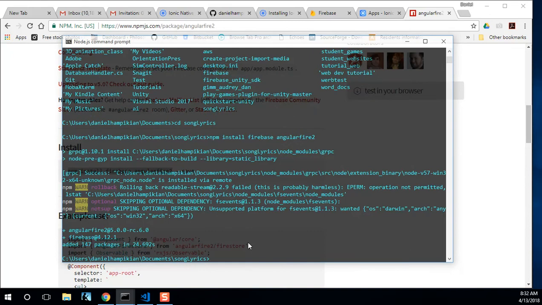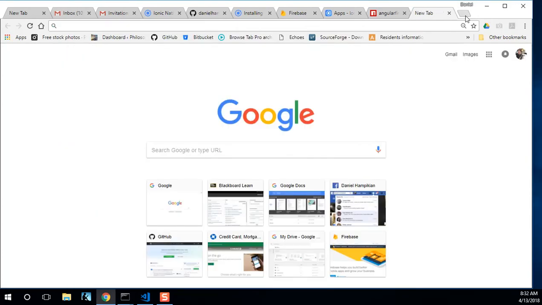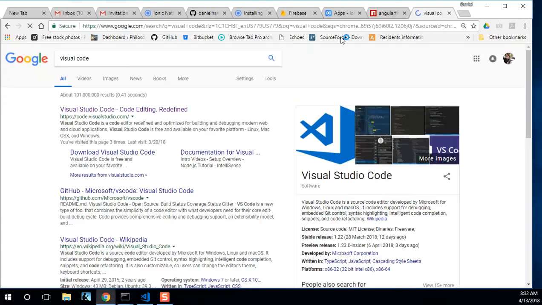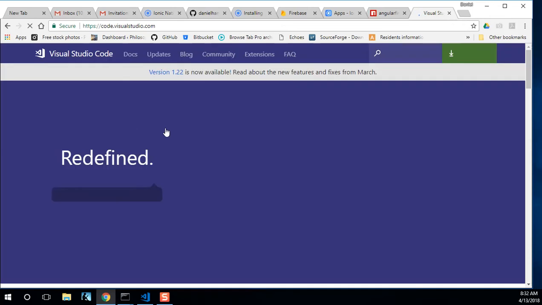Alright, so let's take a look at this code. What I'm going to use as an editor is Visual Studio Code. You can download that for free here.